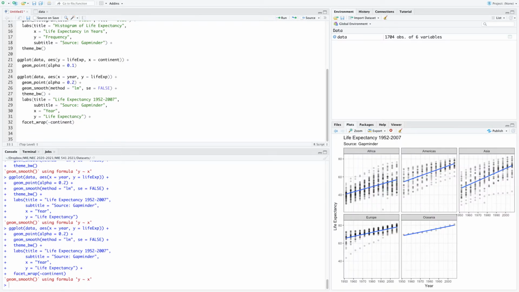And now I can see, whoa, this is pretty cool. I can see our 5 different continents here, and we can see a few things. Well, there's a lot less variability in the Pacific, Australia and New Zealand, because it's only 2 countries. So there's not very much distribution of points around the line, whereas in Africa, there's a lot of variability. We can also see the slopes are pretty similar.